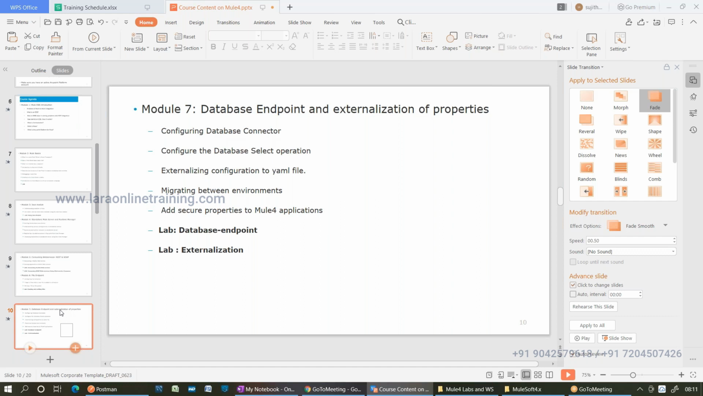Once you connect and get the data, how can the same application migrate between environments like the testing environment, development environment, and production environment without changing the code? Your application should point to the respective database. That is called externalization. So what is externalization? Once you externalize, how are you going to secure that externalized file, right?